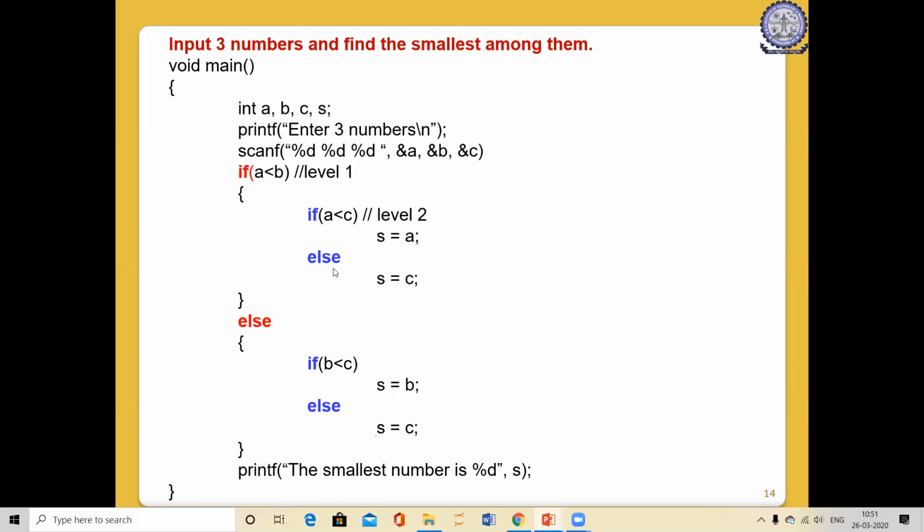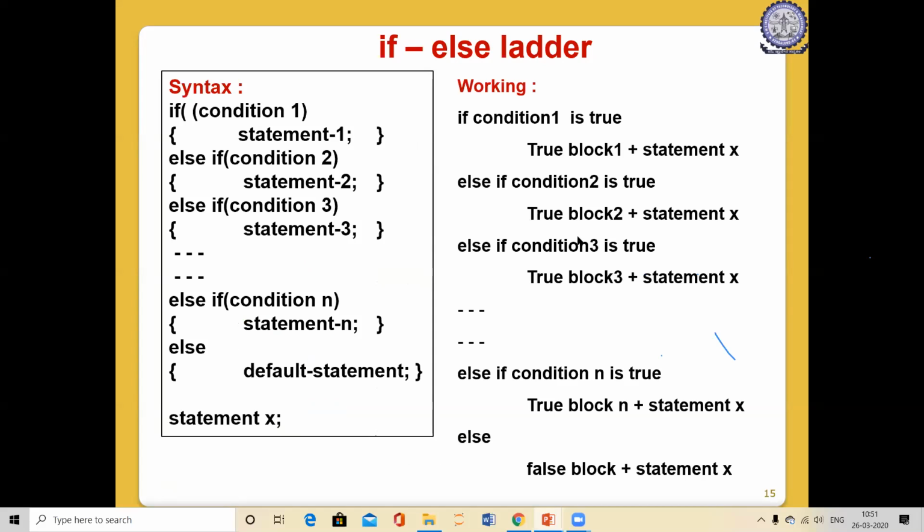So this program gives us an idea of how to find out the smallest of three numbers. It can be further enhanced to 4, 5, or even n numbers. For n numbers, you cannot use such a logic. You have to use a looping construct to extract each individual number and then compare it with the smallest number. Okay.